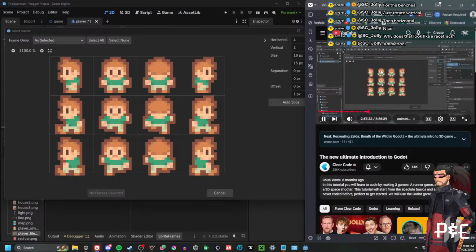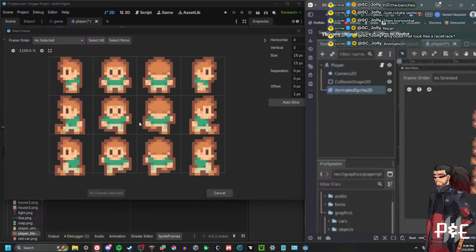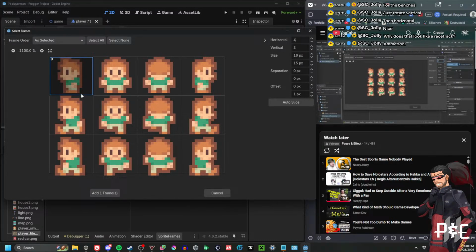Horizontal cells, but only 3 vertical ones. The size lines up pretty well, so this looks pretty good. This doesn't line up at all. Okay, this does.